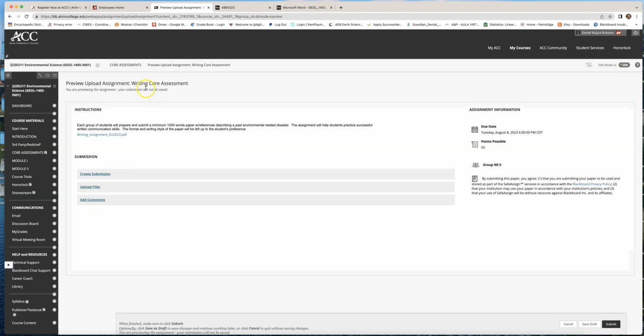In the case of the writing core assessment, what is the file that you're going to upload? It should be a Word document that you are going to upload over there. Now, how many of them are going to be submitted? This assignment is going to be submitted per group. As you can see here, you have group number 5. Only just one member of the group is going to submit the core assessment.